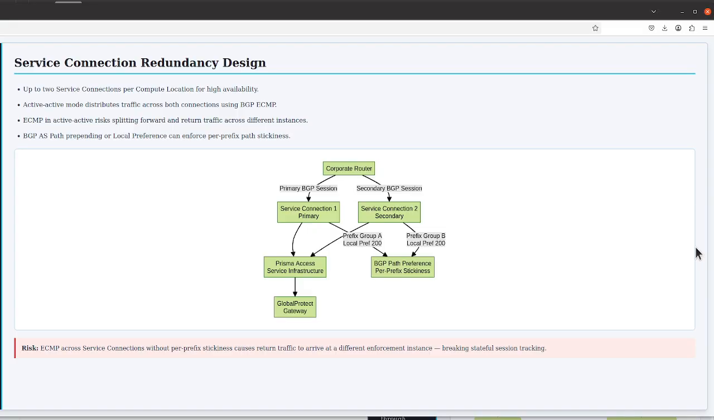Prisma Access supports up to 2 service connections per compute location. These 2 connections provide active-active or active-passive redundancy for the path between Prisma Access and the corporate LAN. In an active-active configuration, both service connections are operational simultaneously and BGP sessions are established on both. Routes are advertised through both paths, and traffic is distributed across both connections. In an active-passive configuration, one connection is primary and the other becomes active only when the primary fails.